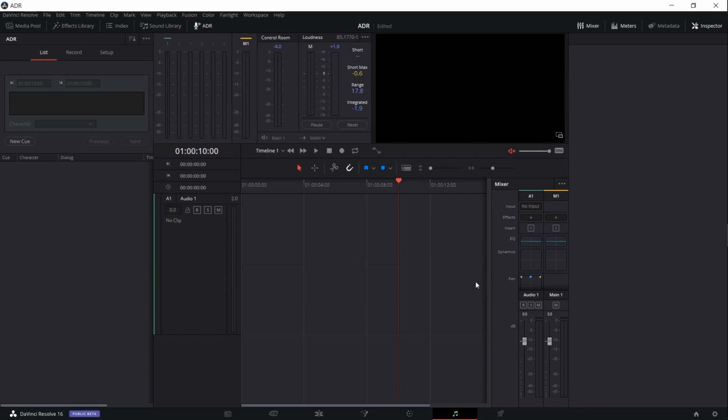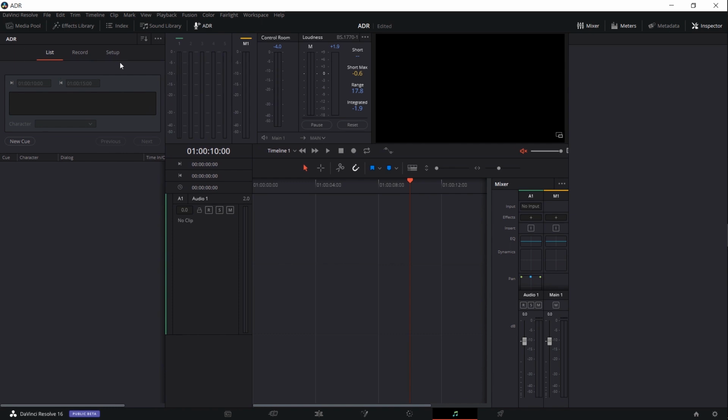So in order to use automatic dialogue replacement, you need to go over to the Fairlight tab in Resolve. That's the one with the music note at the bottom. And then you need to open up the ADR panel. You can find that at the top left next to Index and Sound Library. And you'll get this 3-tabbed window that pops up.